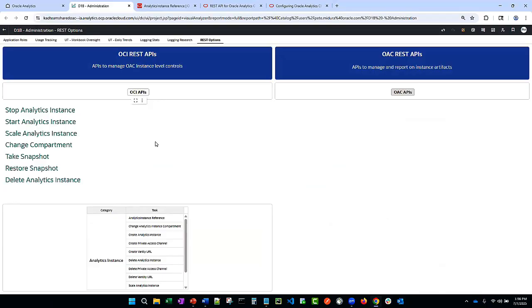Now, the first one is from an OCI standpoint, right? It's really more about the entire instance of OAC versus objects within an instance. Some of the more popular ones here, of course, are Stop Analytics Instance. Like, maybe you use your usage tracking and you see no one's using it on the weekends. Maybe you have a tool make an automatic call so you don't have to do it manually. Maybe Friday late night, you have a system that makes this REST call to stop the analytics instance, and Monday morning, you turn it on. Well, that's where the start and stop is.